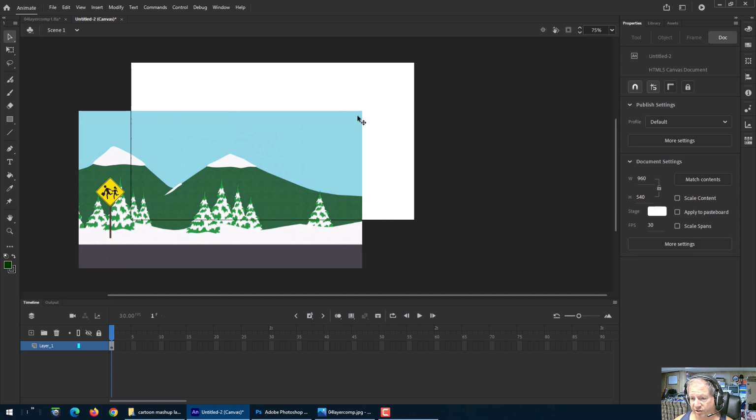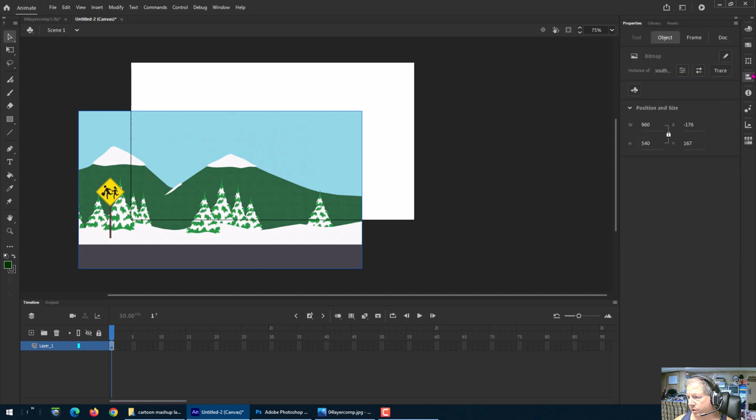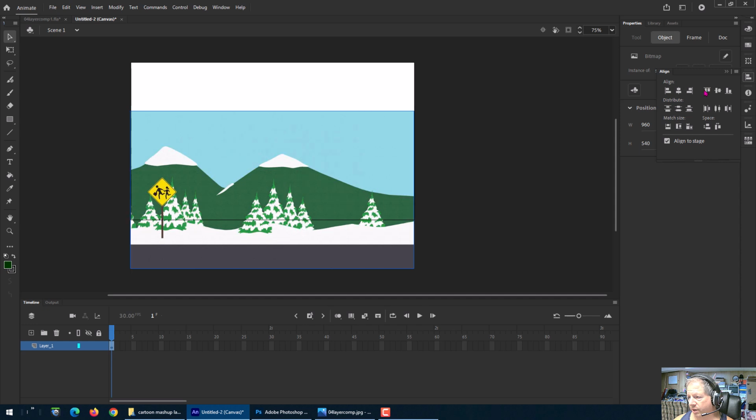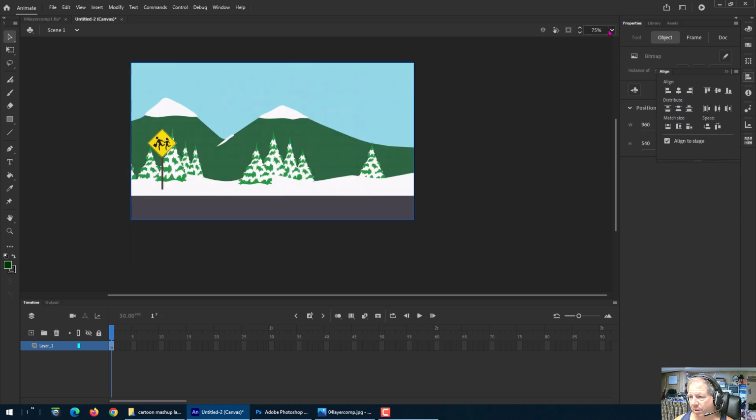So now that I made the stage the same size as the picture, just another way to make them match. And then I would still go to my alignment panel and align it to the right. Oops, got to click on the picture first. Align it to the right, align it to the top, and there I have my picture, and maybe I can bring this back to 100%.